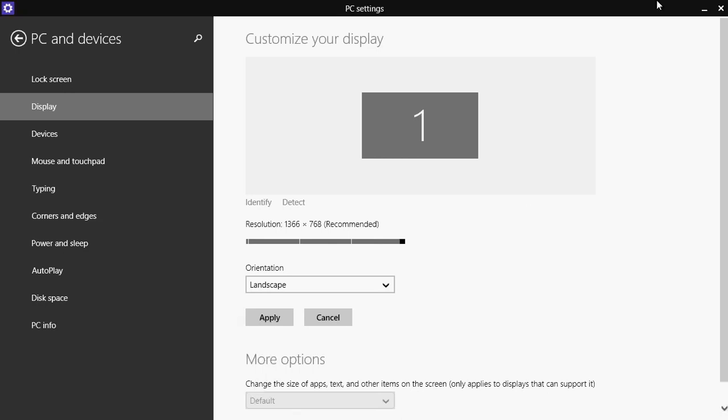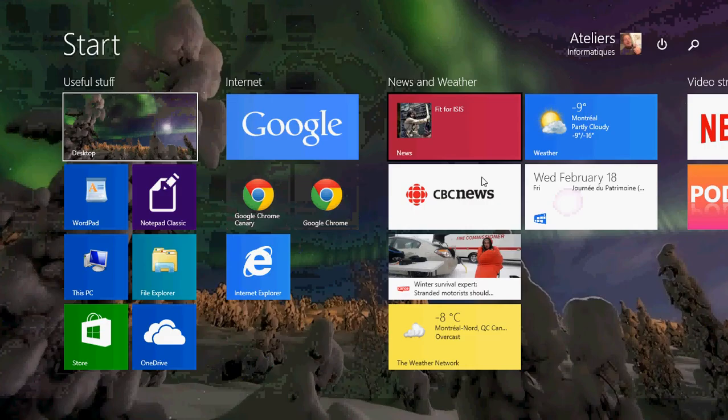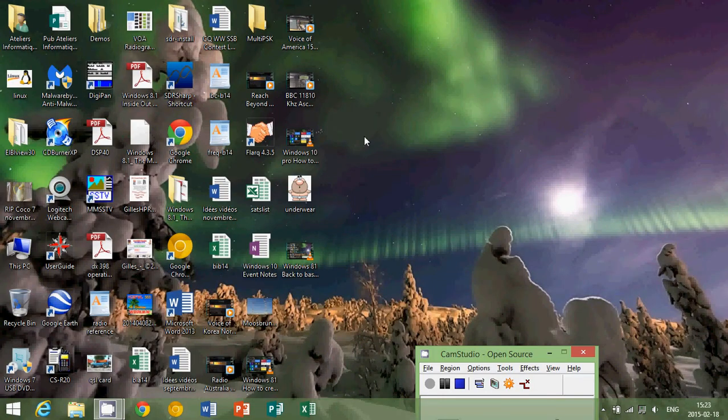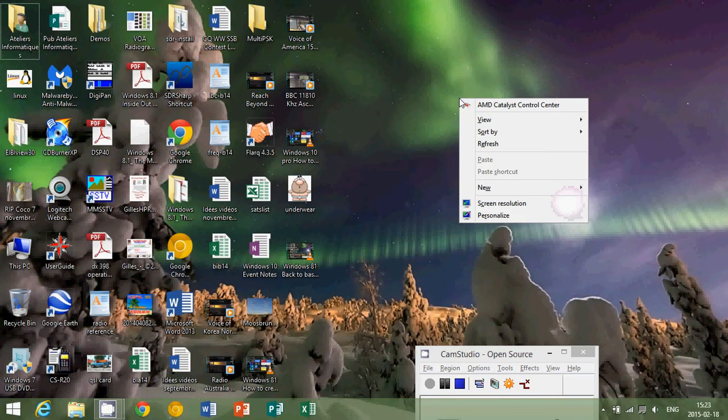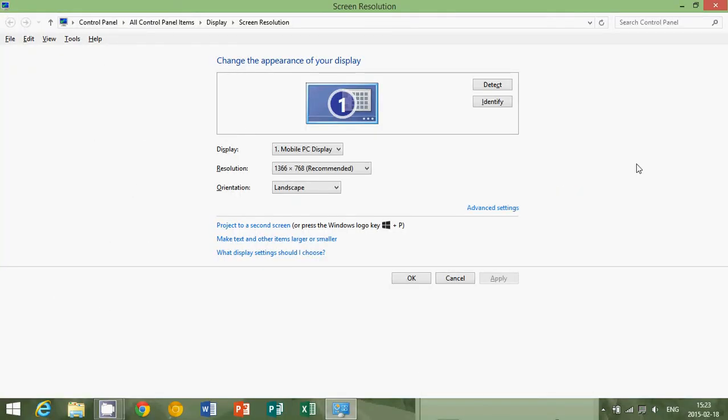Another thing is that there's another spot where you can get the screen resolution. If you go into your desktop and you right click on the desktop, there you will also see screen resolution. And look at this screen, it's different from the other screen. That's why I say that this setting is kind of complicated, because you have to make sure that the setting is set at the right place.